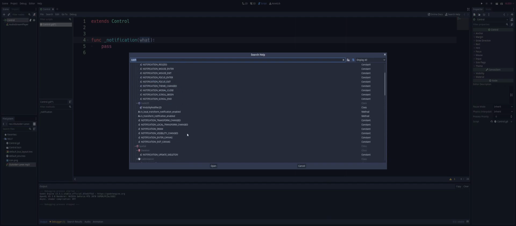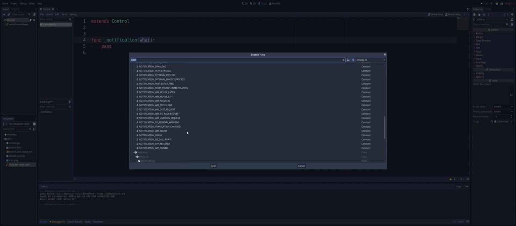And this will work in Godot 3.x as well as 4. The only difference is maybe some name changes, such as the ones we're going to be using today. We're going to be using this section here, which has NOTIFICATION_WM_FOCUS_IN and FOCUS_OUT. And in version 4, it's NOTIFICATION_APPLICATION_FOCUS_IN and FOCUS_OUT.